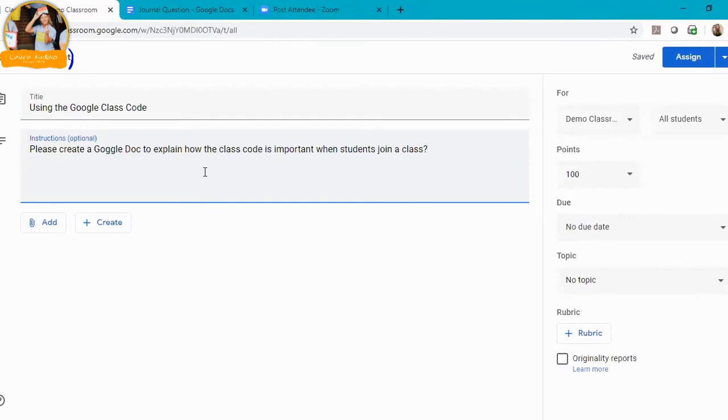Okay, friends, the first thing you're going to want to do when you create an assignment is to give your assignment a title. Using the Google Class Code, please create a Google Doc to explain how the class code is important when students join the class. That's my instructions. They're optional. But obviously, if you're creating an assignment, unless you're going to attach a file with the directions, it is beneficial to type the instructions there.